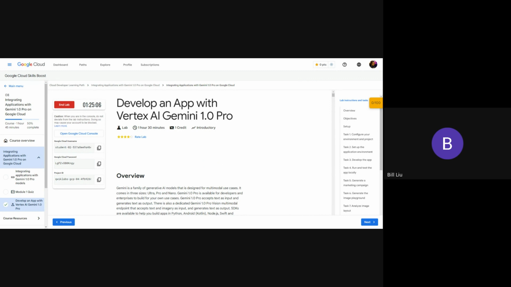Oh, by the way, one of the tricks is to try using Chrome or Firefox. It will save a lot of trouble. I think Safari sometimes has some weird issues. So if you can, use Chrome or Firefox to run the code lab.